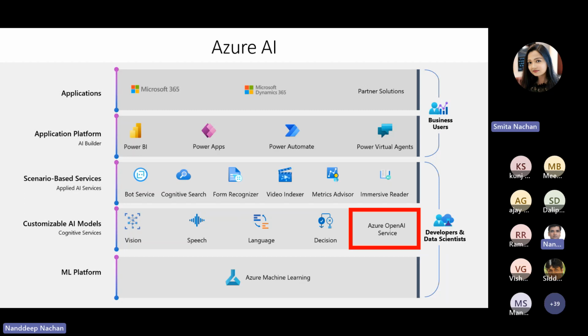LinkedIn is a Microsoft professional networking site. LinkedIn uses Azure AI to help users find job opportunities, connect with others in their fields, and improve the performance of its recruiting tools. For example, LinkedIn uses natural language processing to match job seekers with relevant job opportunities, and uses machine learning to help recruiters find the best candidates.